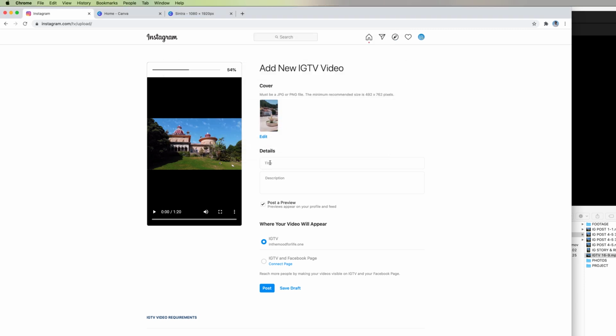Fill in all the details that you need and make sure you tick that box, post a preview. That means it will allow your IGTV to appear on your profile and Instagram feed. If you don't want it to appear on your feed, just simply untick that box.